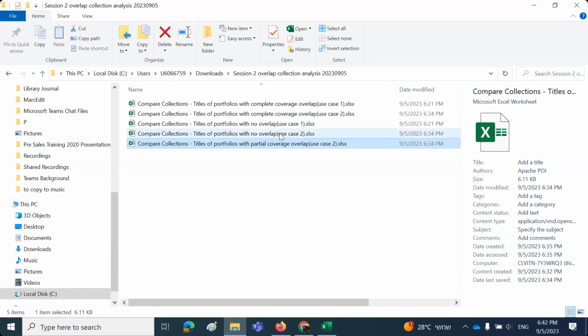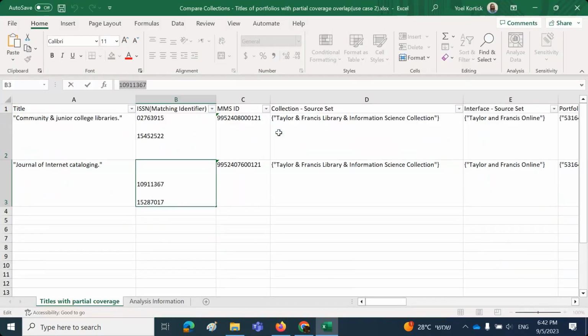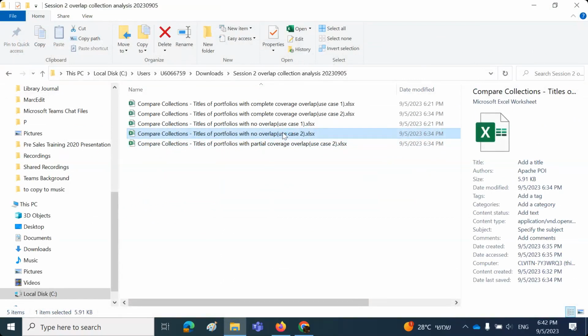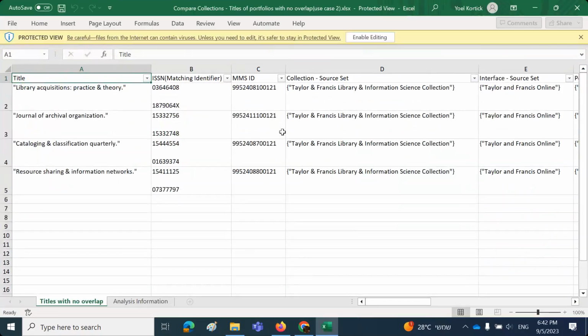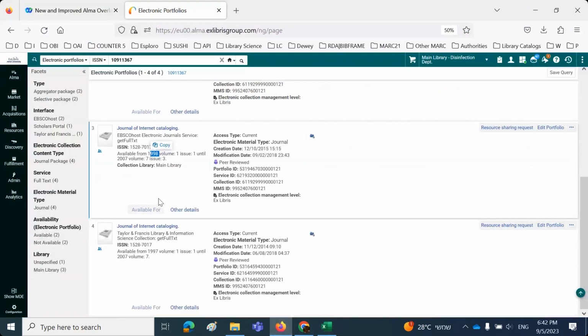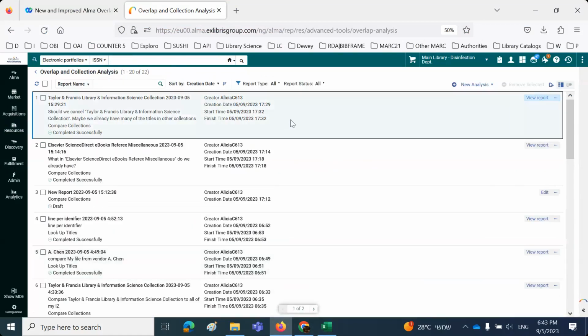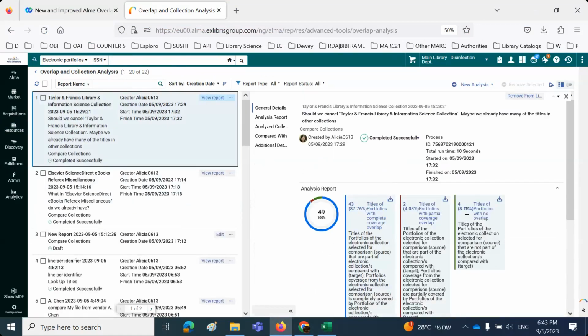is use case 2, no overlap. So these are the ones I'd be completely losing. If I cancel this electronic collection, let me close these. If I cancel this electronic collection, then I would be losing these 4. Now there's 4 here. And if you recall, when we were in resources, overlap, and collection analysis, and we ran this and looked at the results, these are the 4 here. Titles with no overlap. So if I cancel, these are gone.